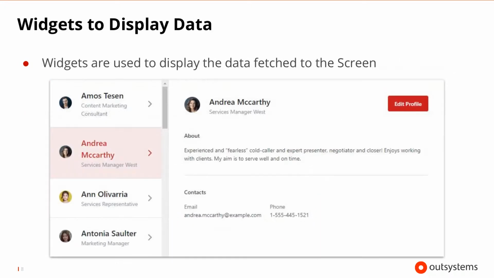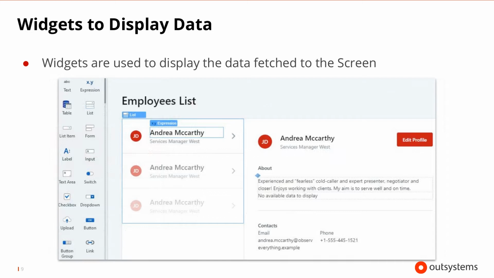Having the data available, we need to display it on the screen. To accomplish that, we use widgets. In this example, we have information about employees being presented in different ways. In Service Studio, we can see the screen preview, with multiple widgets being used. For instance, to display all the employees, we have a list. And to display the name of the employee, we have an expression.